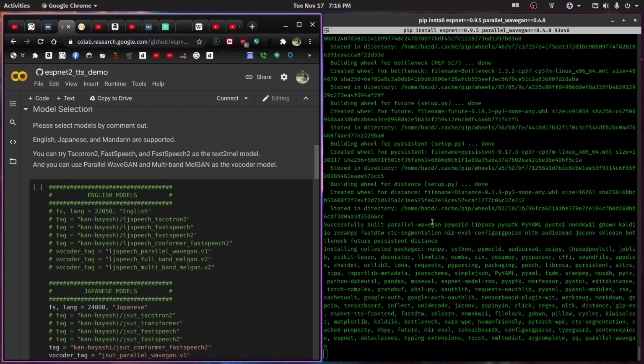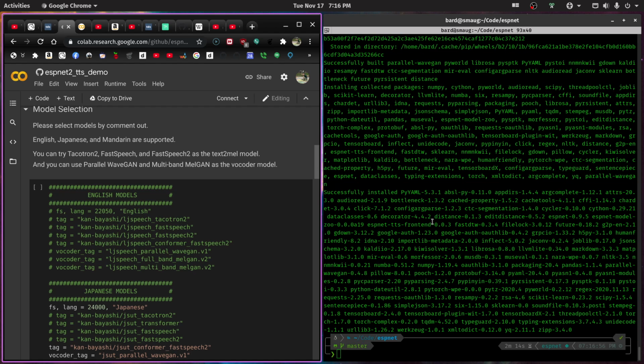This reminds me of Facebook's ParlAI framework, where a lot of different natural language processing models have been bundled together. And once you install that, you can test out all kinds of models very easily. So what this ESPnet is doing is it's a framework for testing text-to-speech and speech-to-text programs and models and so forth. All right, so this is installed now.